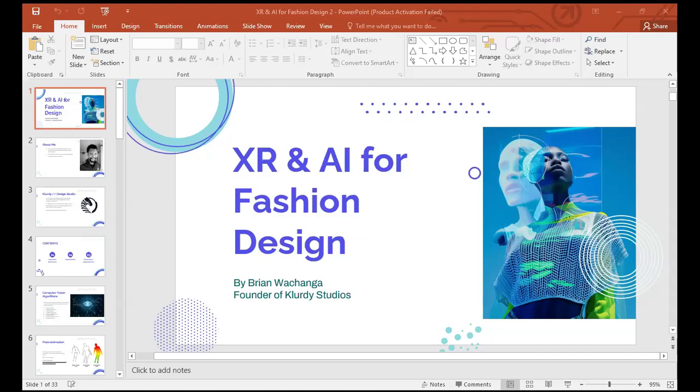So a brief introduction about Klurdy Studios. We are a design studio. We create XR applications by using creative AI or machine learning. We have our own flagship product that we'll be launching next month, which is basically a design platform that allows brands to tell their stories interactively with the help of AR and motion graphics in an intuitive and easy to use manner. And we started off as a clothing brand, so we still have our own clothing line.